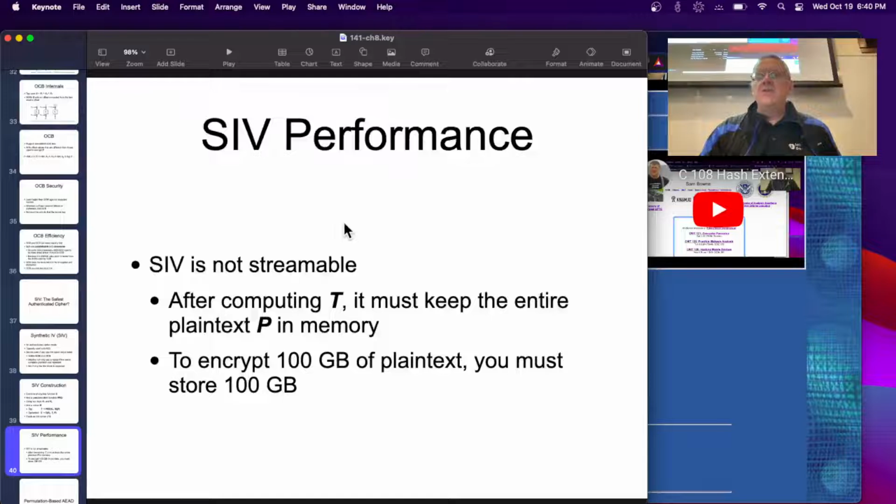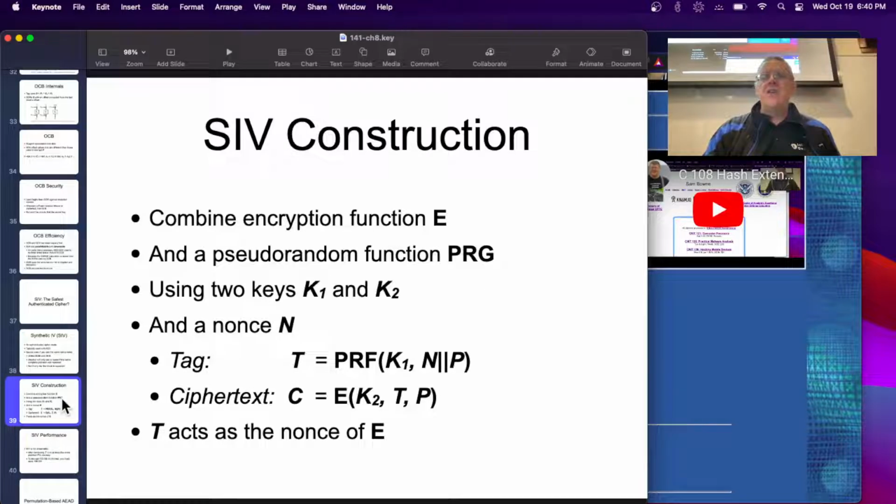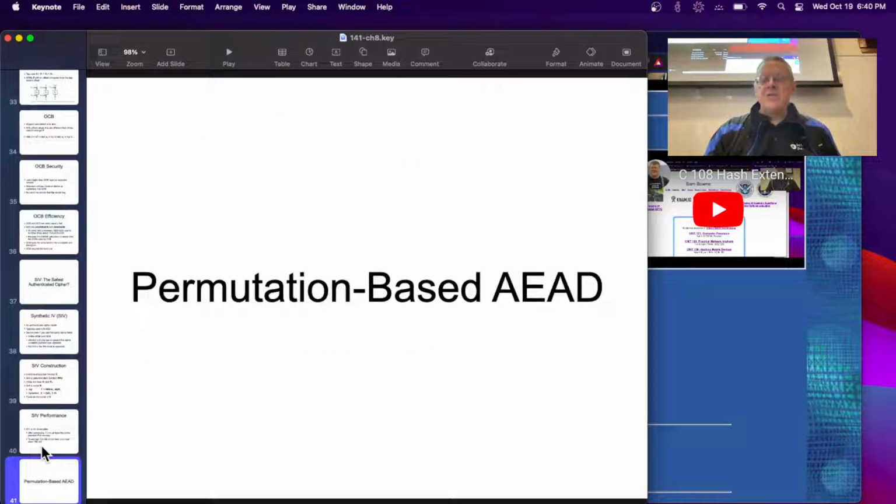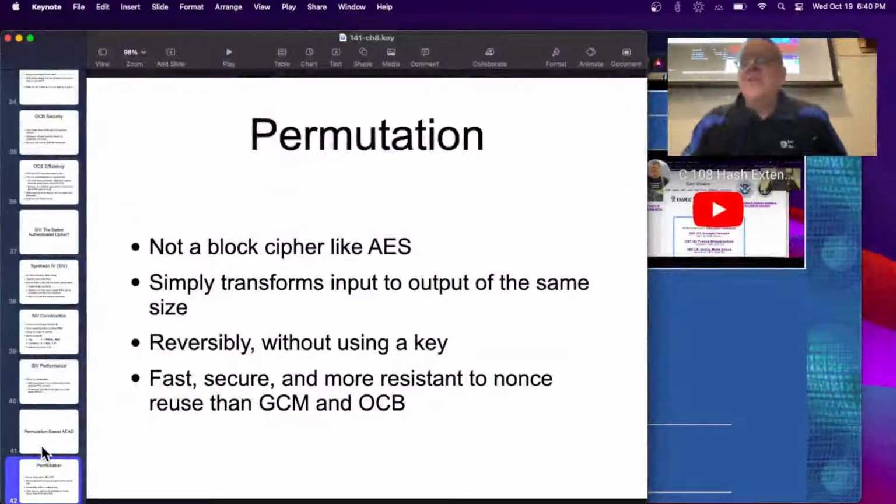And so it's not streamable. You have to keep the whole thing in memory. You have to go through the whole thing twice, once for the first stage and once for the second stage, to create the tag and then to encrypt it with the tag. So that makes it slower. In that regard, it consumes more RAM or memory of some sort, but it's considered to be very secure.